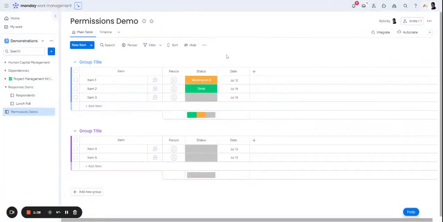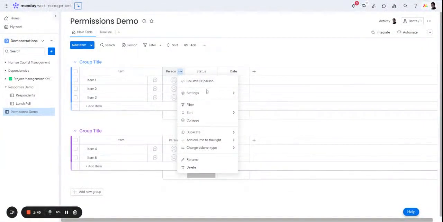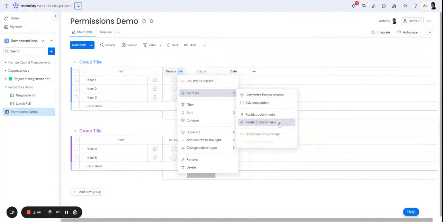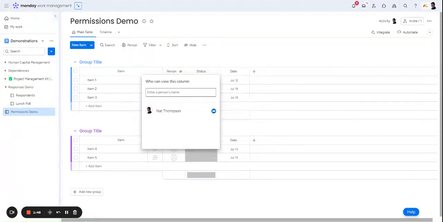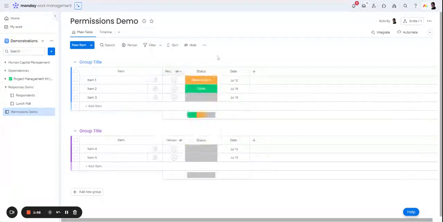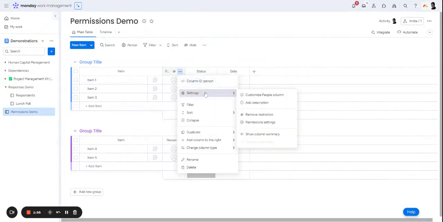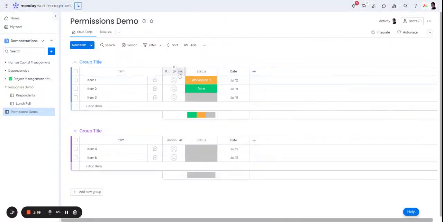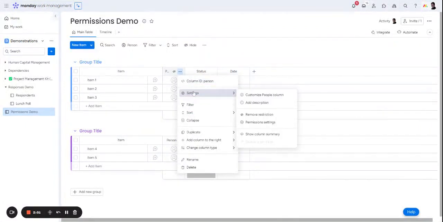At the columns level, you can set the edit and view properties. So you could say only certain individuals may view the column on the board. And you can also say that only certain users can edit the column on the board.